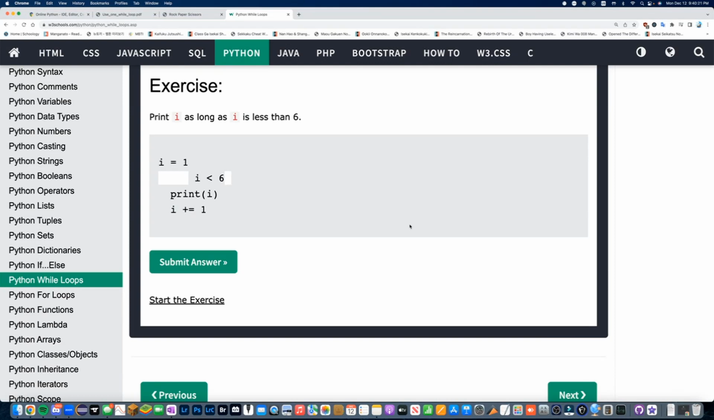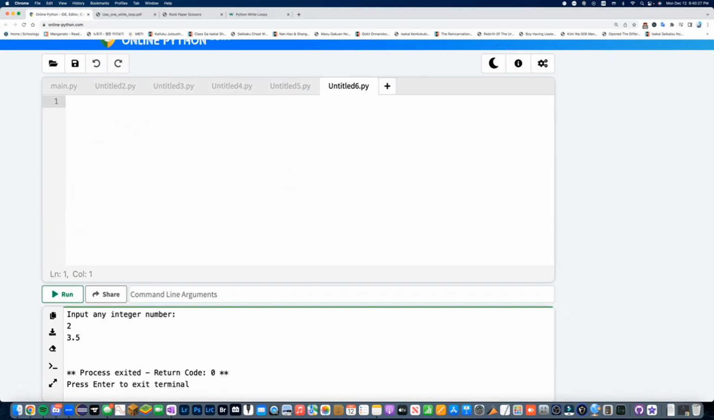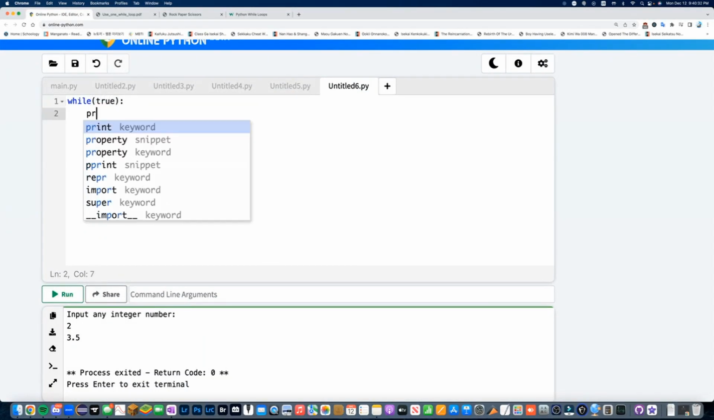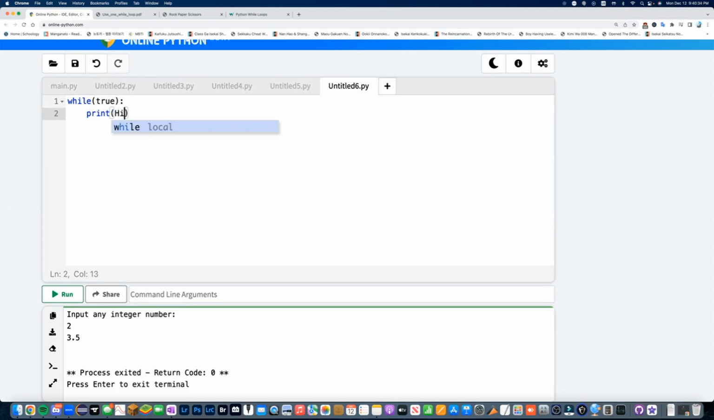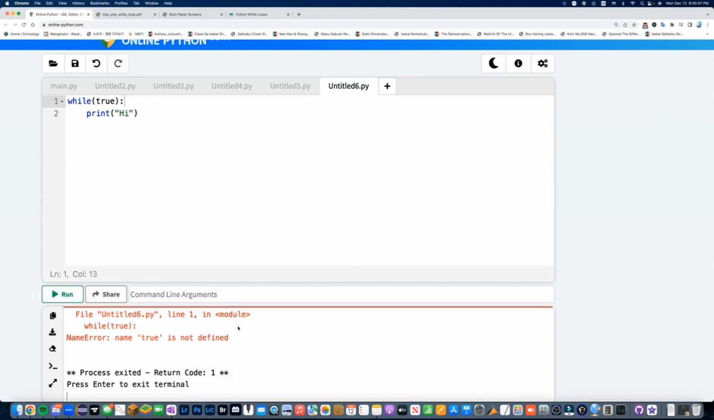And one thing I want you guys to know about while loops is that, let's say I write while True, right? If you see True here, that means there's no condition for the loop to end. So if I have no condition for it to end, if we see here, I can't do that.